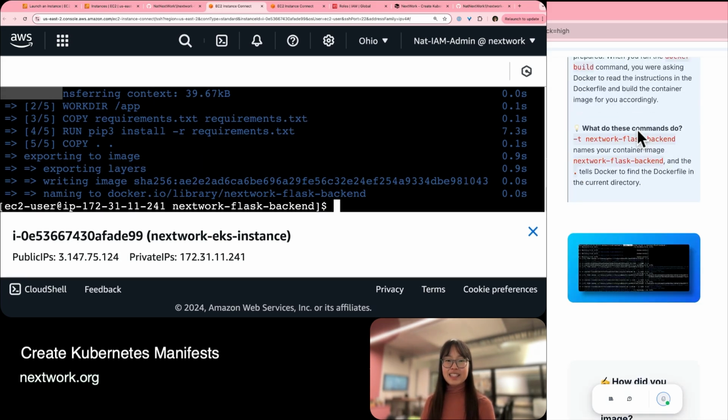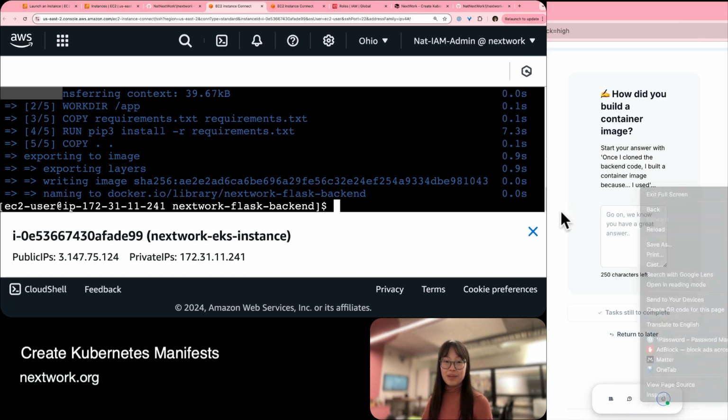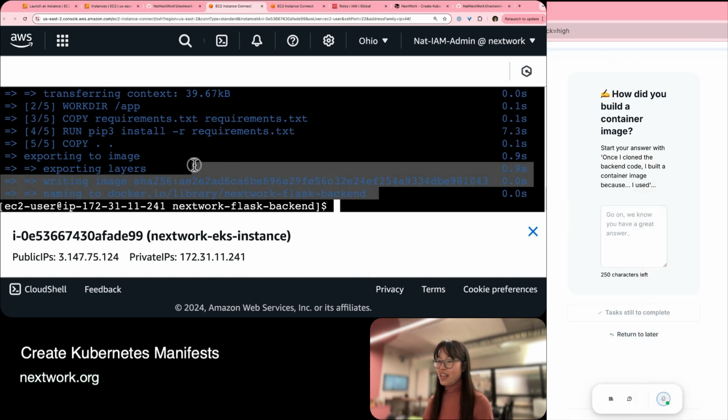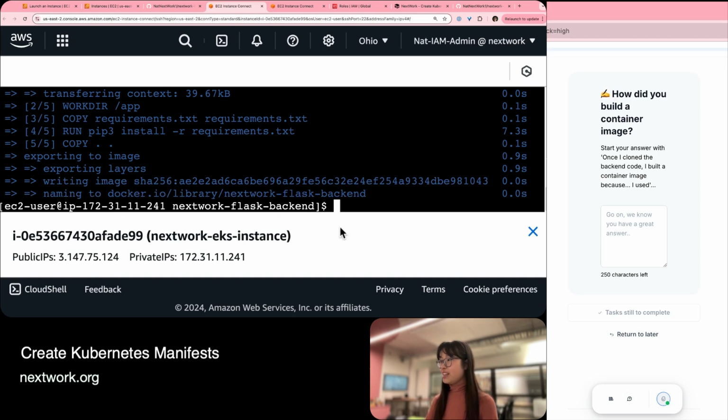A great success on our side. We got to build the container image. You can see that it's already been named. Very good. No errors here, so we can conclude that as a success.